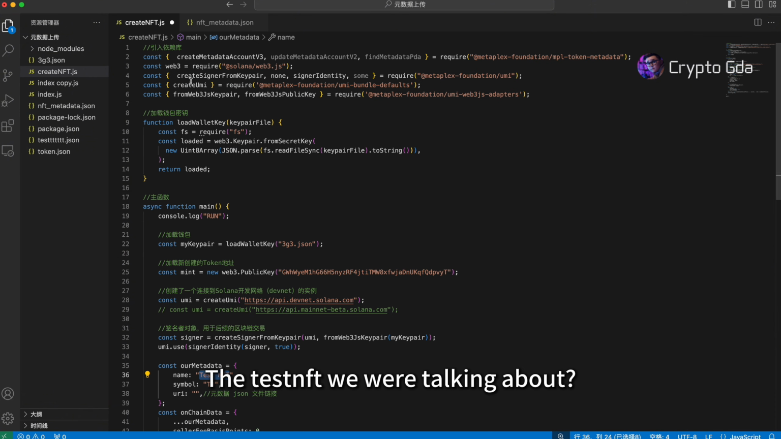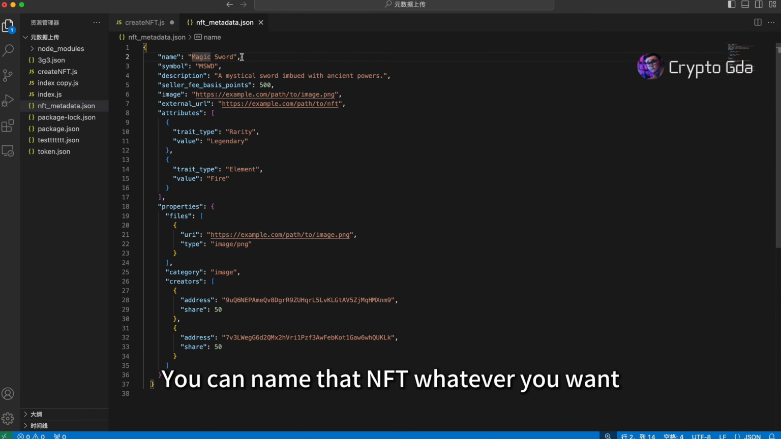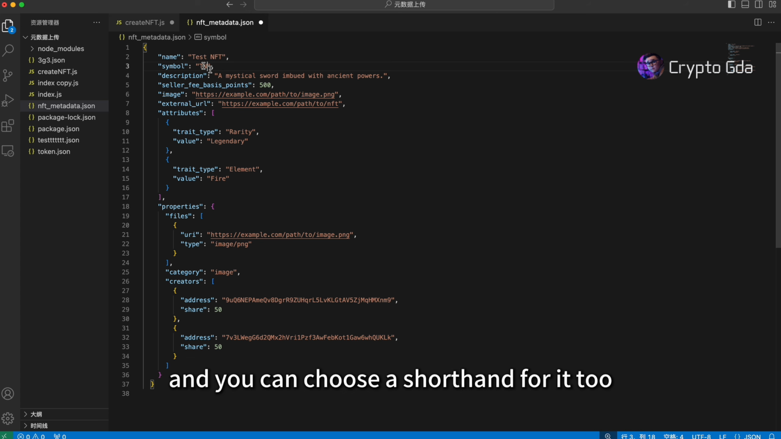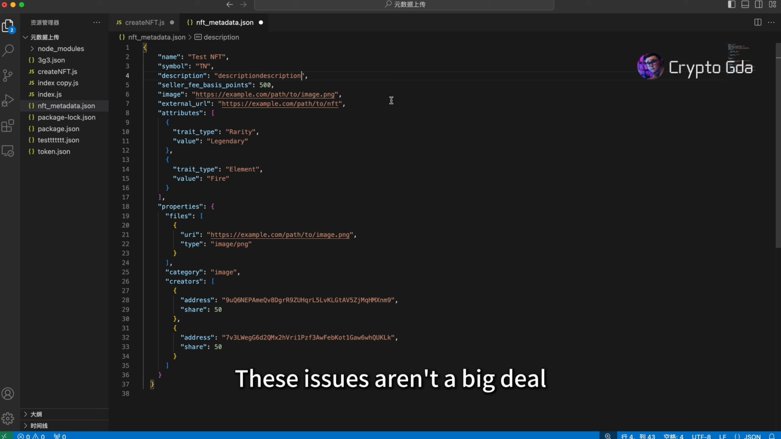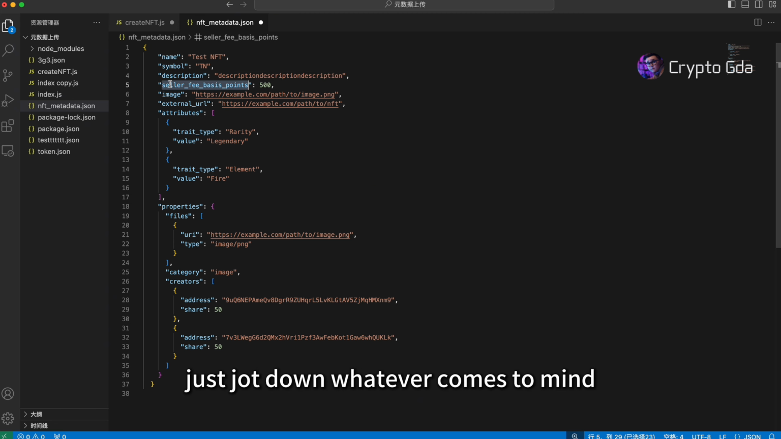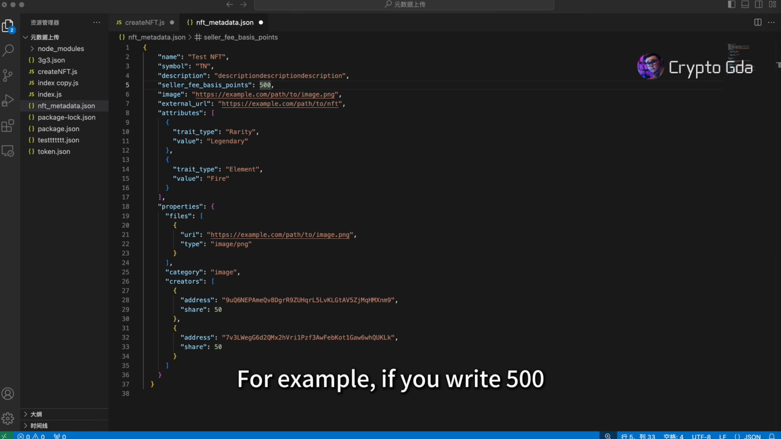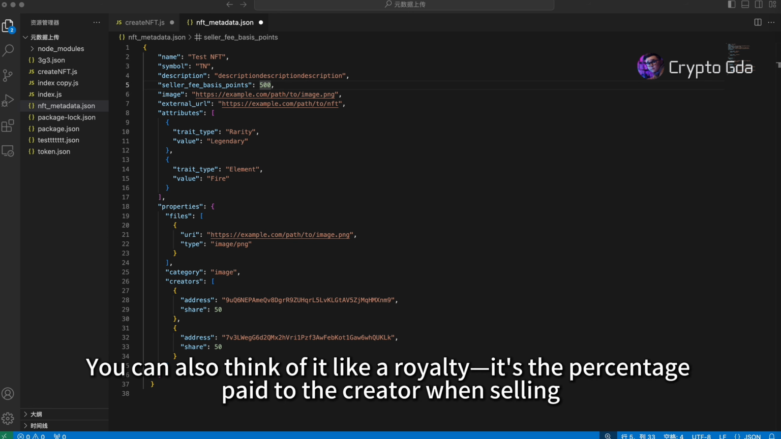The test NFT we were talking about, you can name that NFT whatever you want. You can choose a shorthand for it too. No worries, there's just one more thing to mention. The description isn't a big deal. Just jot down whatever comes to mind. Also, this is the seller fee basis points. For example, you write 500. That means the transaction fee is 5 percent. You can also think of it like a royalty, it's the percentage paid to the creator when selling.